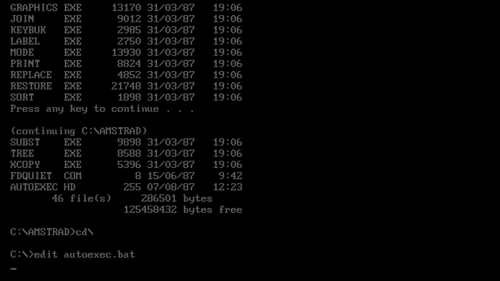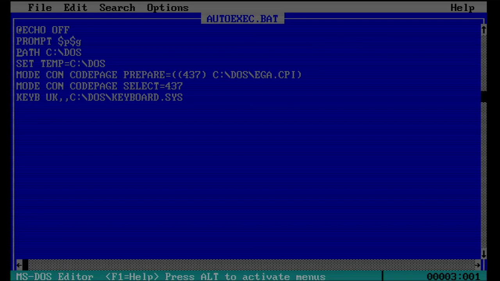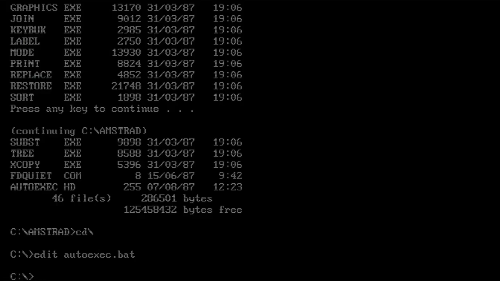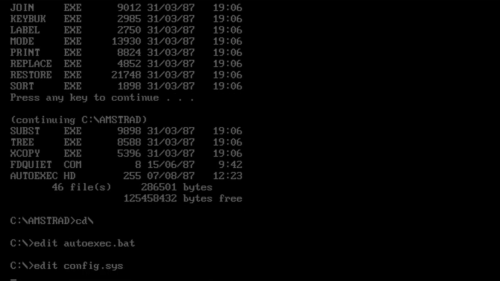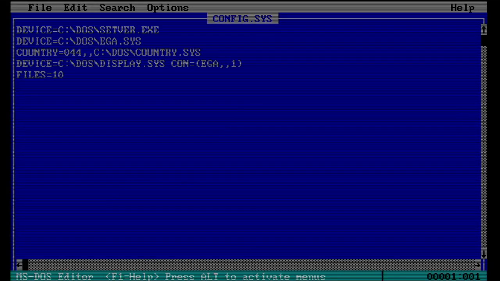I think what I did is originally compare the original Amstrad autoexec with the DOS 5 one. So again, the keyboard stuff there would change to use the Amstrad instead, and the mouse as well. So what I've done there is I've added Amstrad to the path, and I've added mouse, and I'm just going to have a look at config.sys. I can't remember if there's anything in there I changed as well. No, I don't think so.